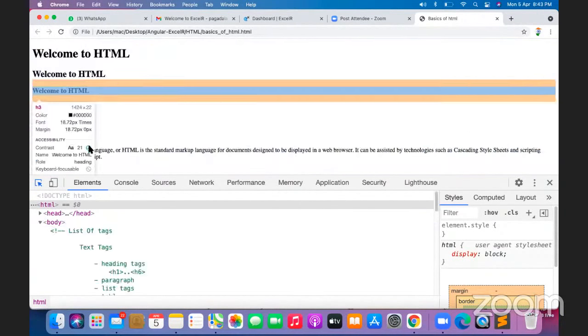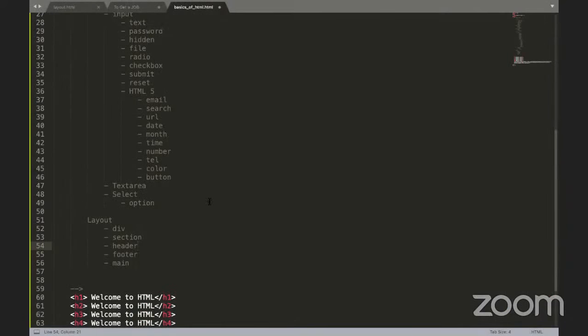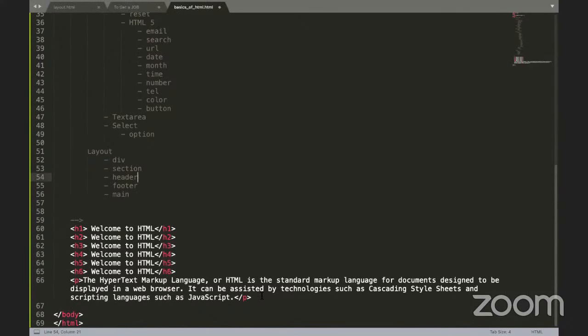Okay. Now, what do you mean by block level element? What do you mean by inline element? And parallelly, I would like to give one more element here. Let me give one more element, a span.